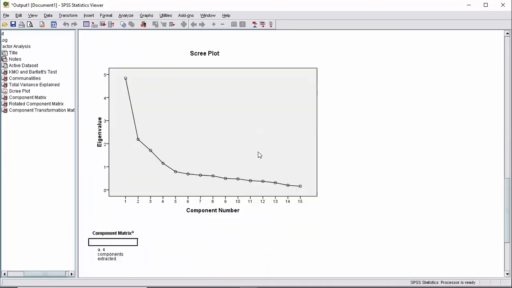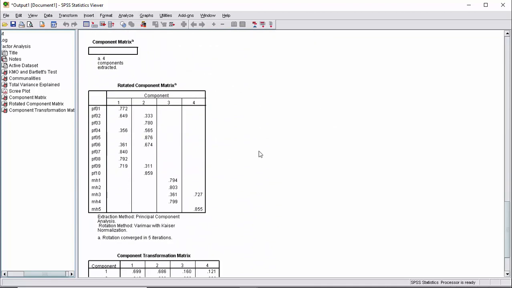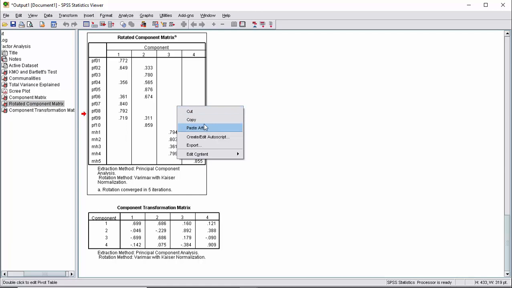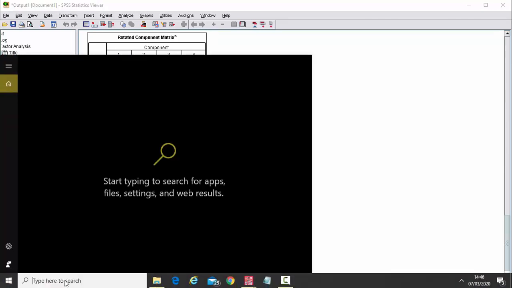So it has generated the report now. It looks like this. So click copy. Now we're going to open up the AMOS.